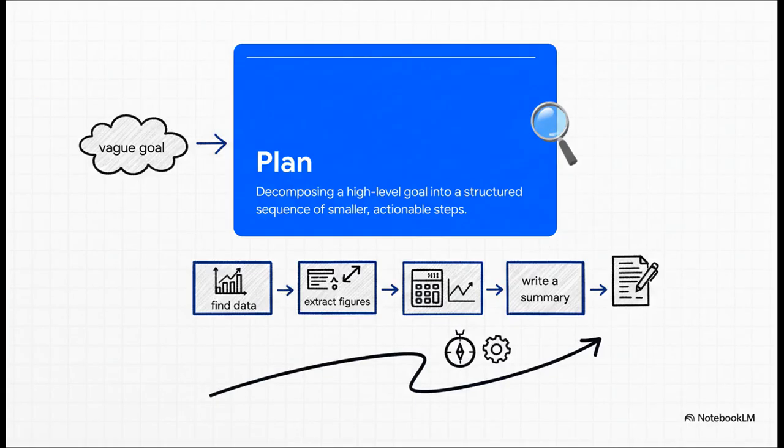So let's dig into that plan step. This is where the magic really begins. An agent can take a really high-level goal you give it, something vague like, analyze market trends for me, and it breaks that down into a concrete step-by-step to-do list. Step 1, find the latest sales data. Step 2, extract the key figures. Step 3, run a statistical analysis. Step 4, write a summary report. It literally creates its own roadmap from scratch.